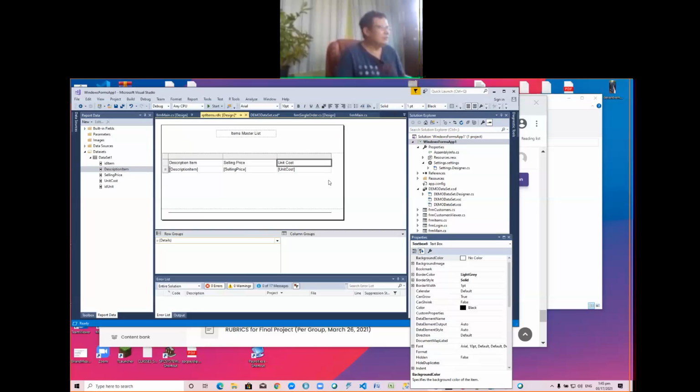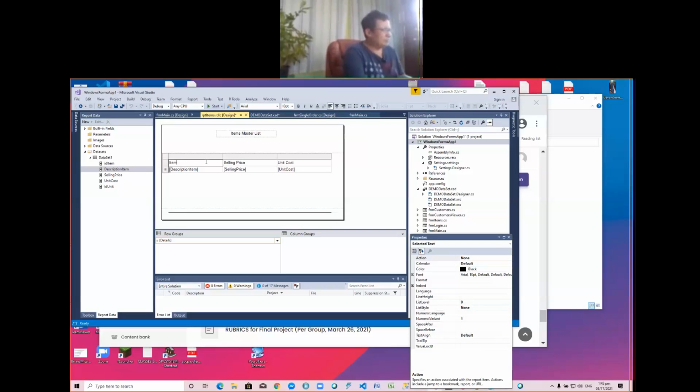You can change it, you can say item description. Okay, that's the unit we have to make a stored procedure. I'm going to show you how to link a stored procedure to a report.